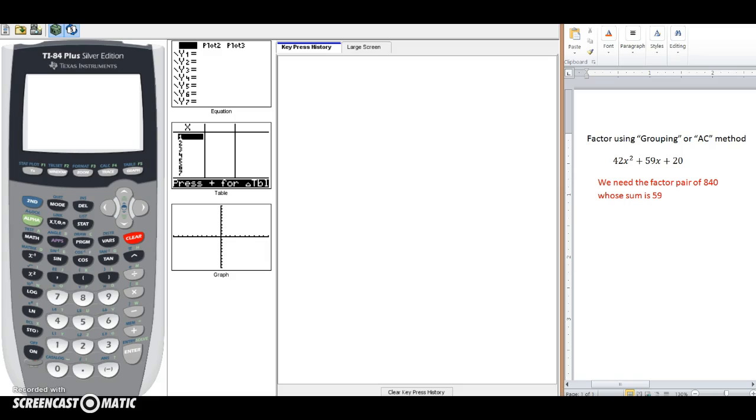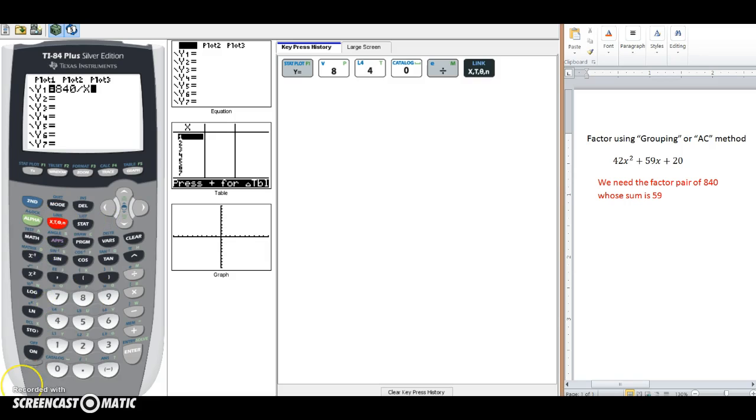So to use the table on your TI calculator to find the right factor pair, this is what I would like you to do. The first thing is to press the Y equals button. So press Y equals. And right next to Y1 equals, this is what I want you to type: 840, divide that by X. Now what this is going to allow us to do is to look for whatever whole numbers that will divide 840 nice and even.